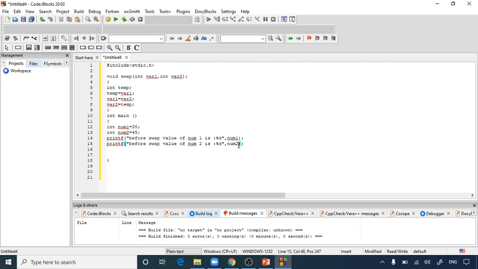So I have written two printf functions before swapping of the number. So here are those functions. Let's provide a \n also, because then the program will go to the new line directly. And now I'm calling my function here, swap in brackets num1 comma num2. So here I have called my function by the call by value method.